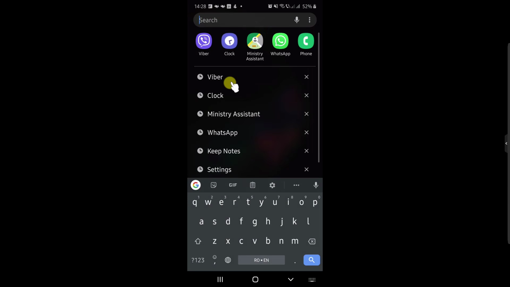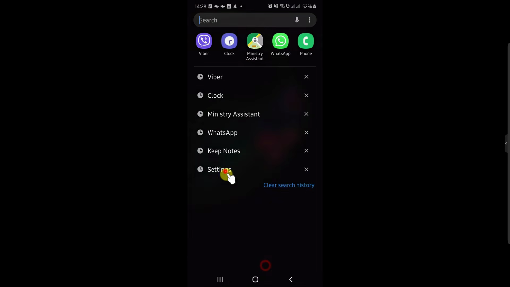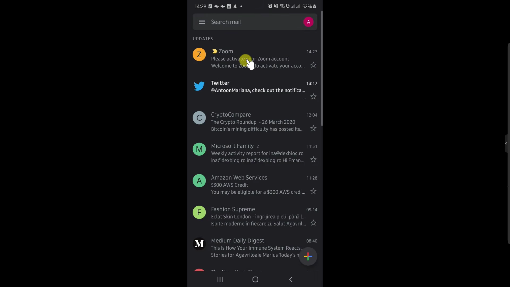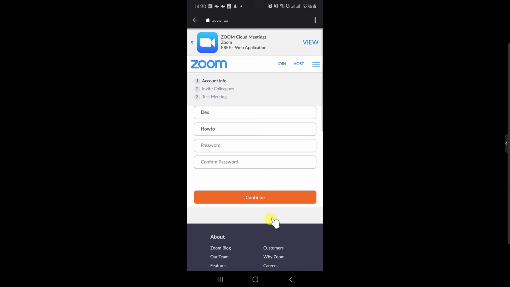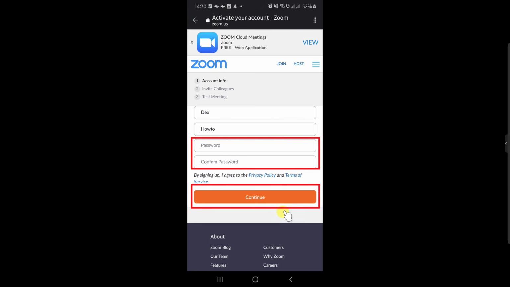I will go to the Gmail app on the phone. Here we have the email that we received from Zoom. Tap on it. Now, tap on Activate Account. On this page, just create the password for the new account. Just write the password and after that confirm the password. I will skip this part for you not to see my password.